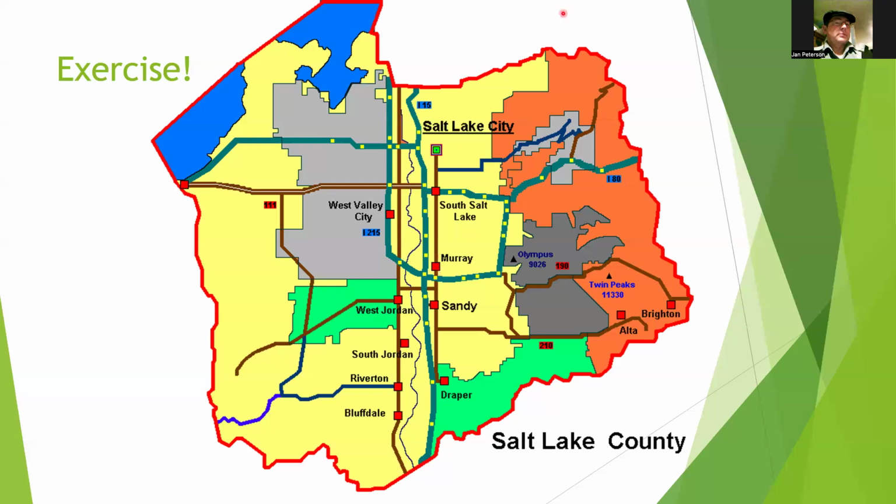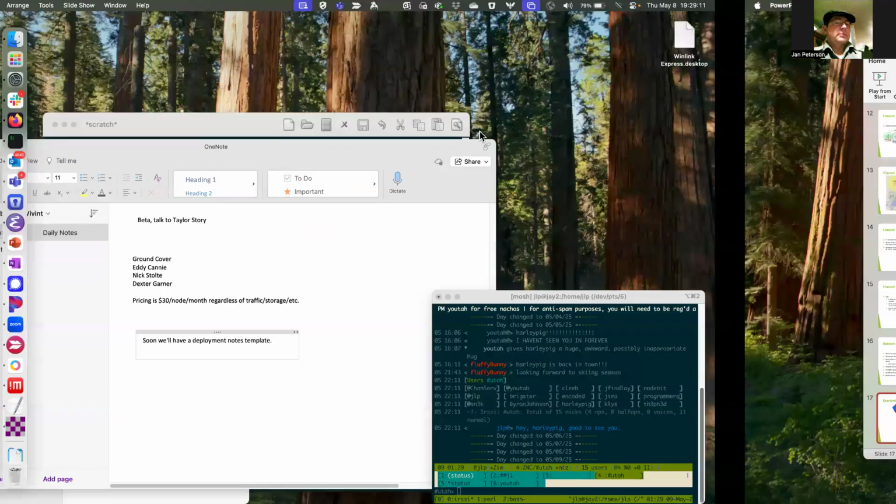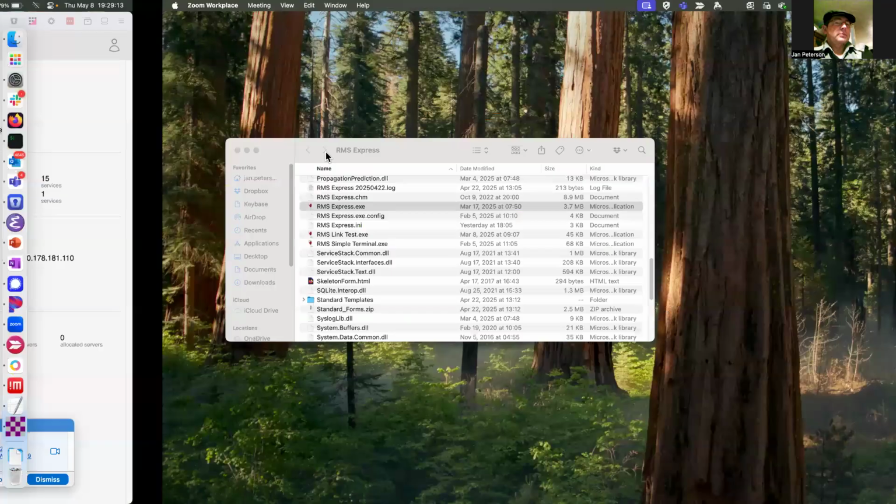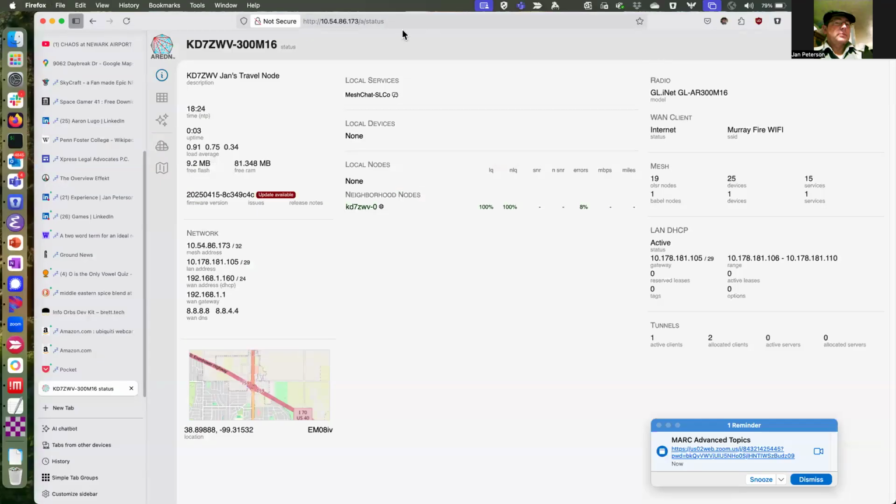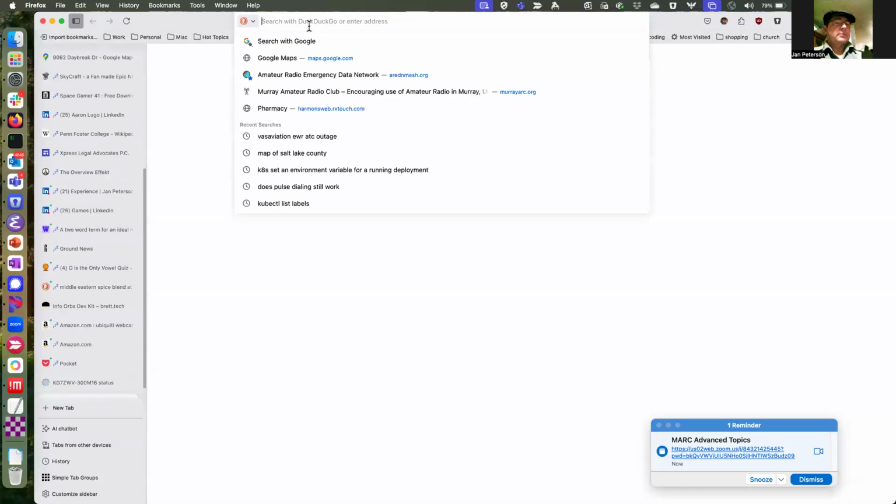But that's the end of the slideshow. And then I will bust out of here if I can, if it will let me. Okay. And then there's a couple of things I want to show you. So let me bring up my documents first.